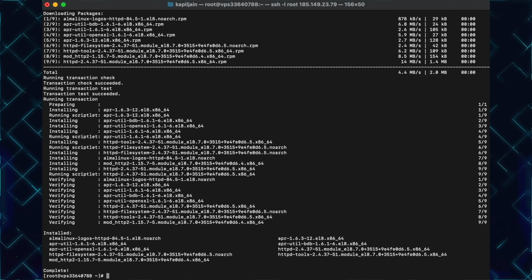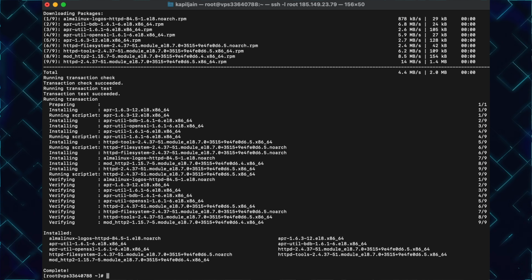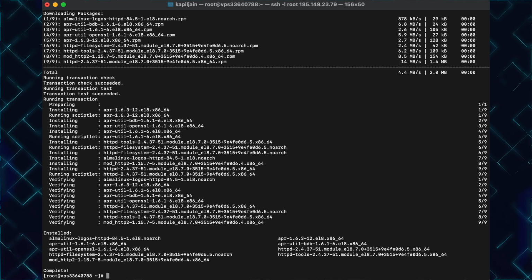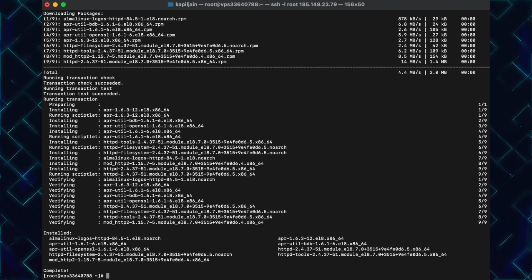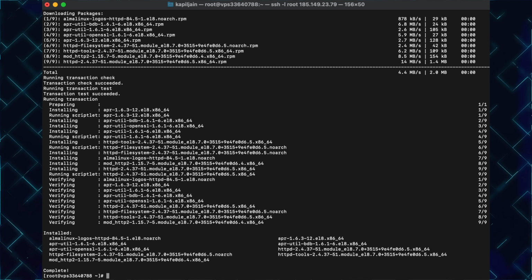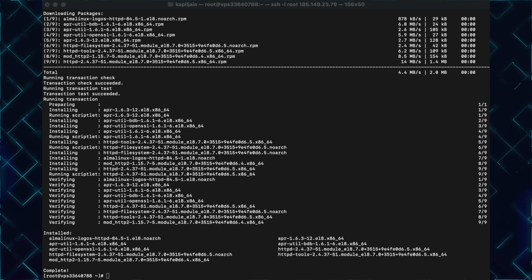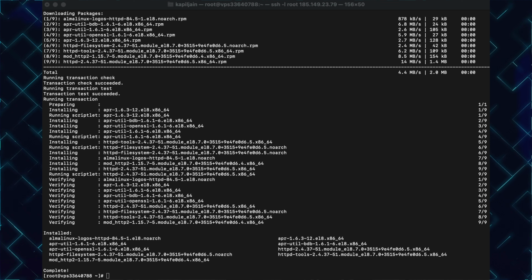I'm doing this on Almalinux 8.0, but it should work on CentOS 8, Almalinux 8 as well as 9. I will soon even make a tutorial for Ubuntu and Debian as well. But Almalinux is right now one of the most popular OS for servers, so I'm going with Almalinux in this tutorial. With just this one single command, Apache or HTTPD has been installed on your VPS.